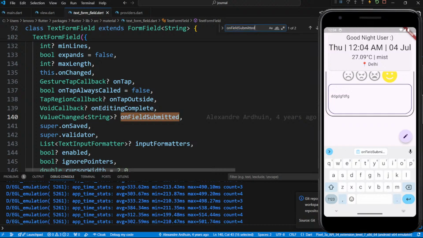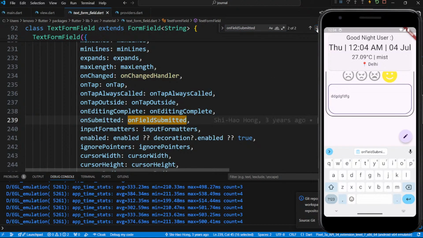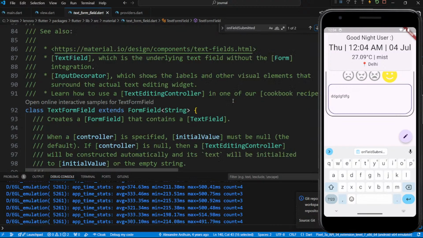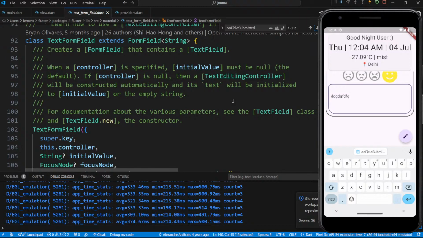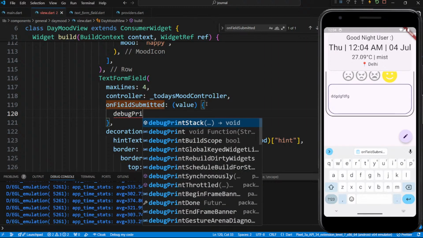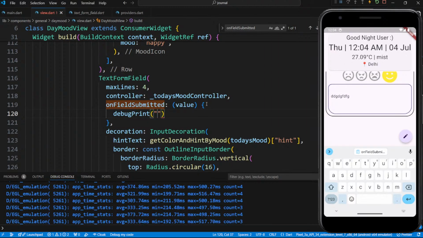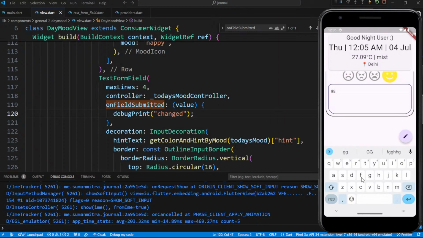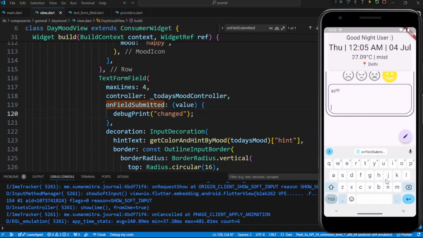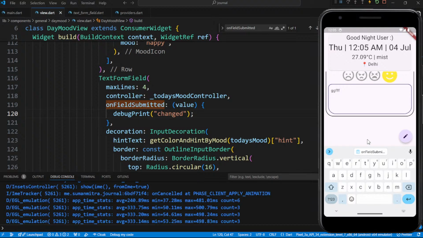So on field submitted. How do you know what happens on field submitted? So let's do a debug print. Changed. Let's save this once. Write something, click on enter. We don't get it. The enter is just changing the line, but how will the submission work?